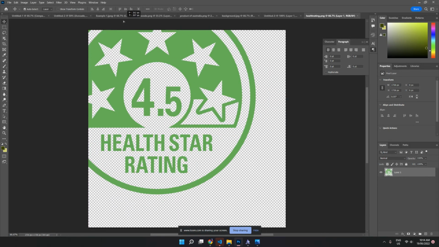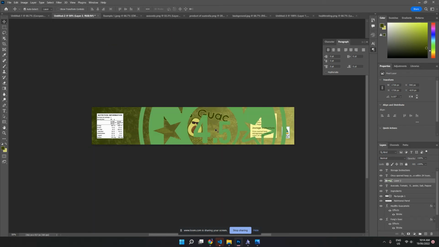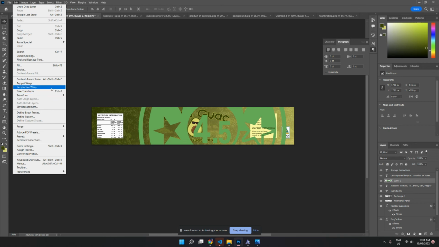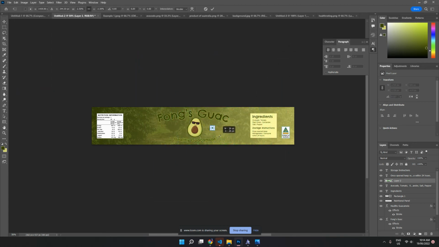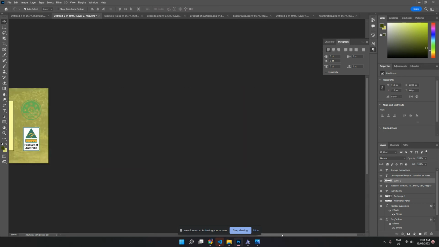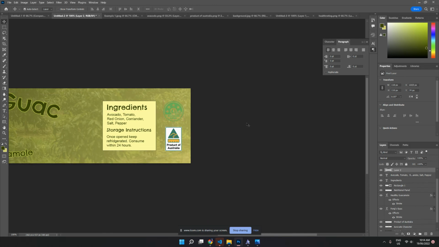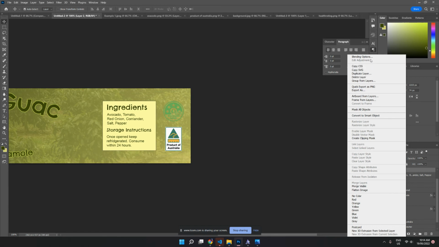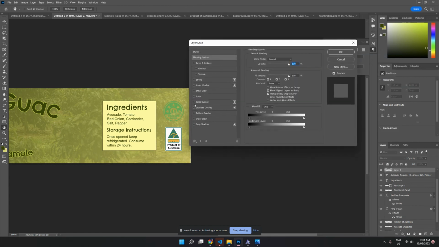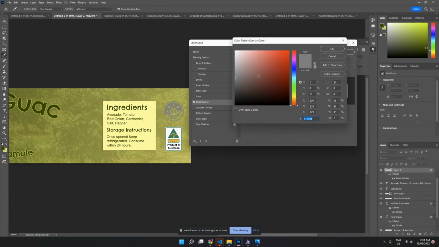It's obviously going to be massive. Go into my free transform, make it smaller. Okay, it's really hard to see. Now, one cool thing about PNG images is if they're a single block of color and they have a background like this one, you can actually right click blending options and go color overlay. So you can change the color of that to something bolder like black.